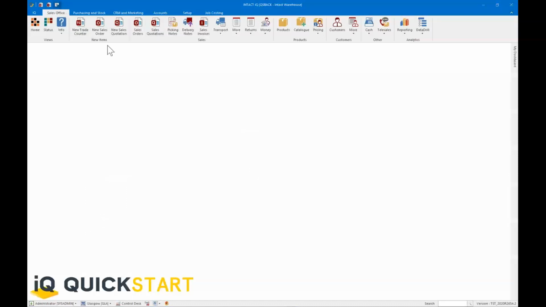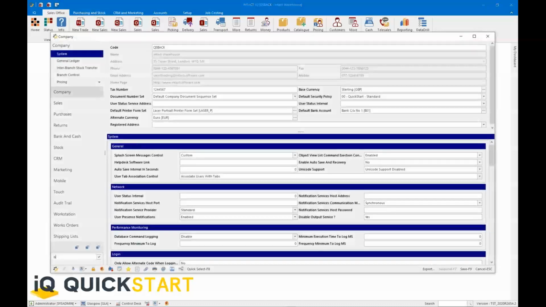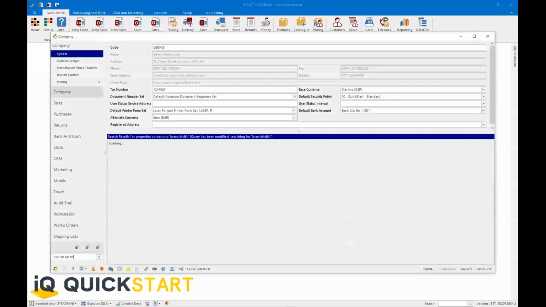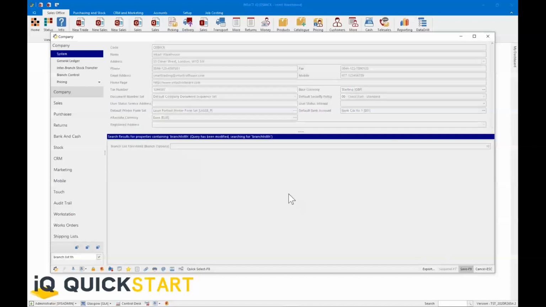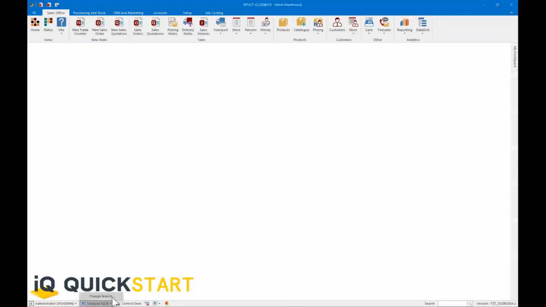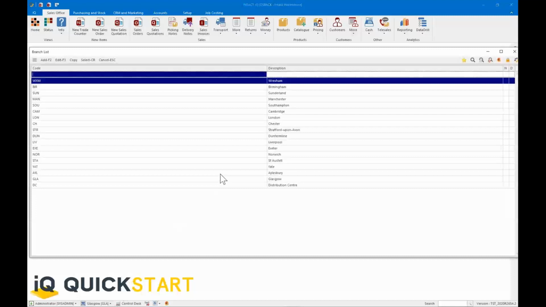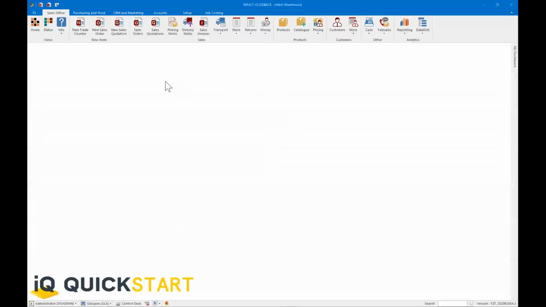So if I go back into my company setting here, branch list threshold, okay, now I can actually set that to say 10. And what happens then is if I've got more than 10 branches, go to this element here, what it does is it pops up a change branch screen. Okay, so for some of our users with larger branch counts, that might be a better way of selecting branches.